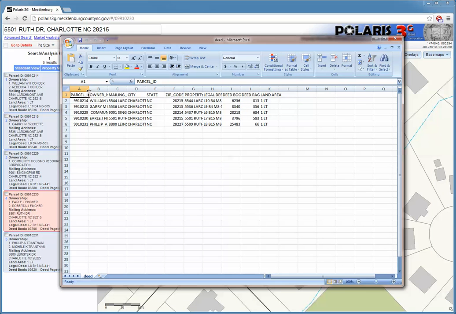And it'll give you all that information in a spreadsheet. So if you want to import that into Microsoft Word to do some kind of mass mailing, or if you're wanting to do any kind of thing that's related to like a rezoning petition or something like that, it gives you a lot of different uses and flexibility.